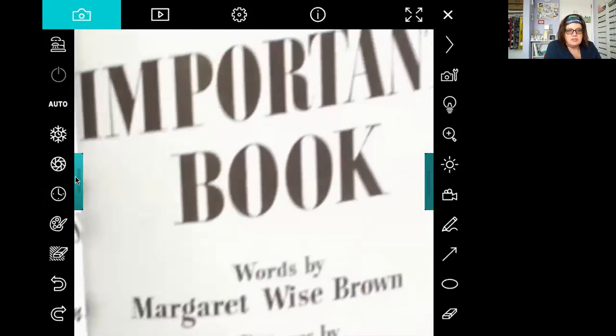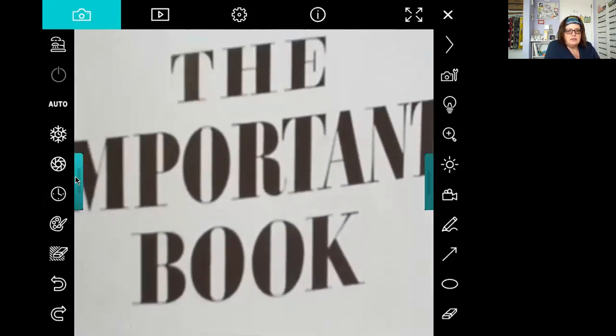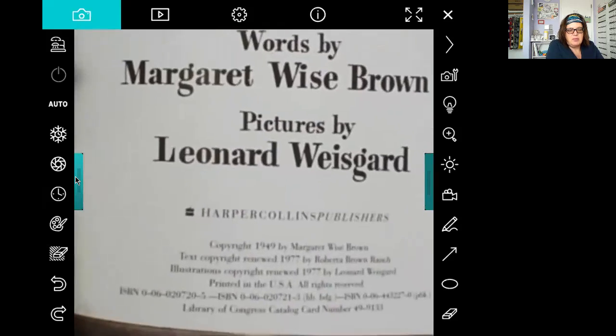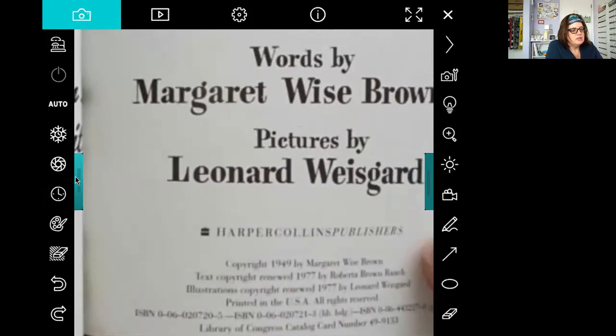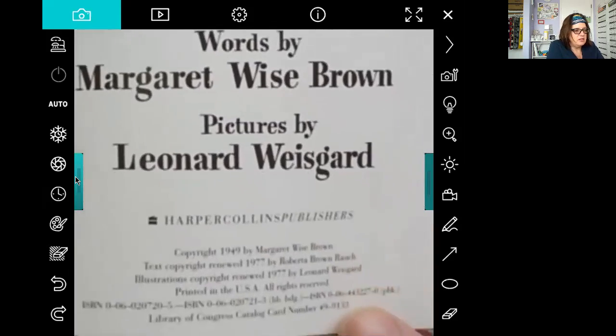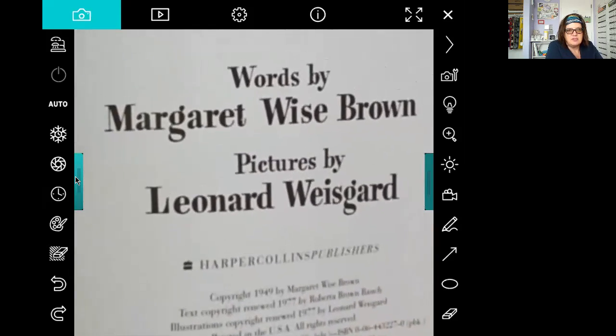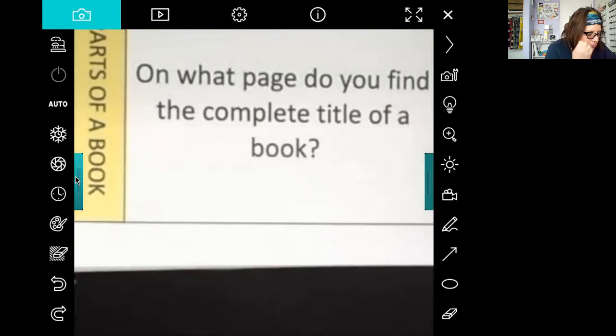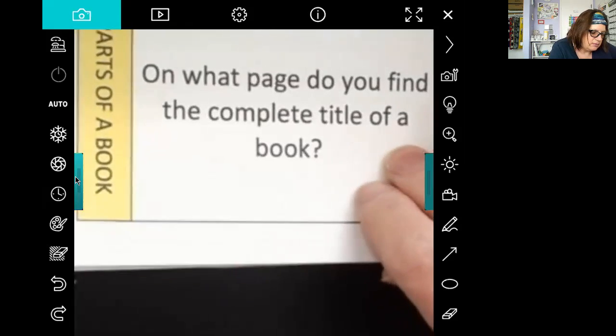Here is the title page. So you have the title, the author, the illustrator, and down here the publishing information, which includes the publisher and then the copyright date. And we'll talk about those in another section. So you need to know the complete title will be on that title page. Sometimes there's not enough room on the spine for a complete title.